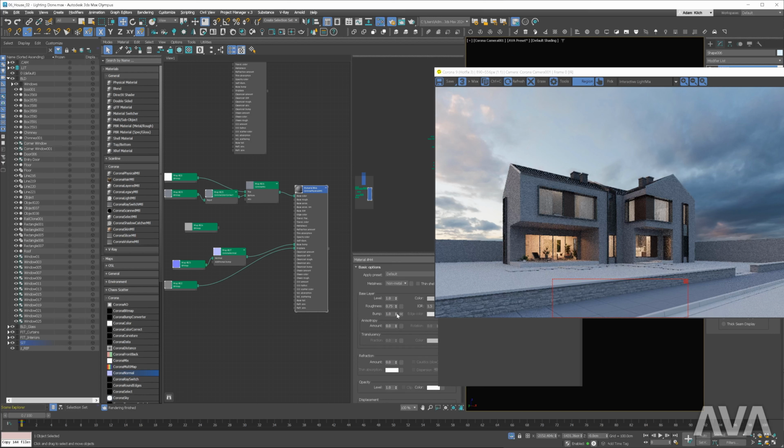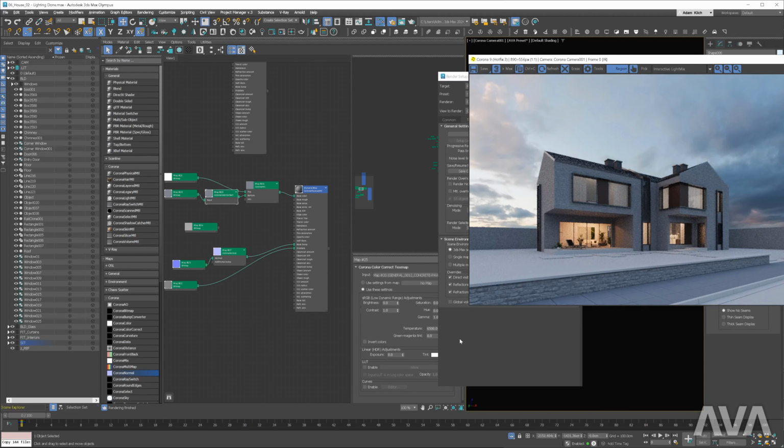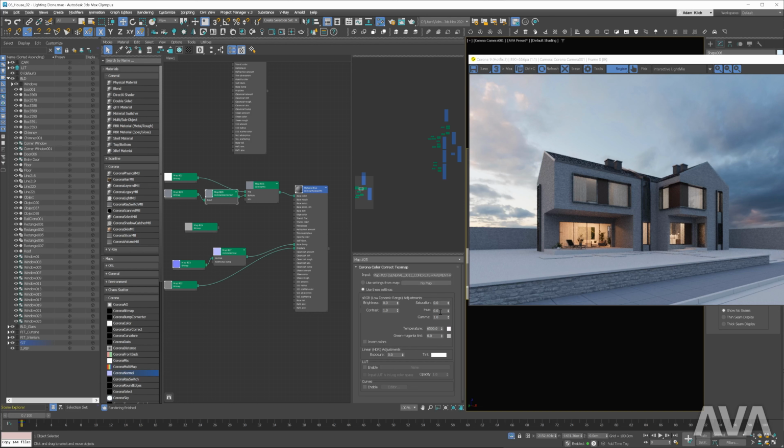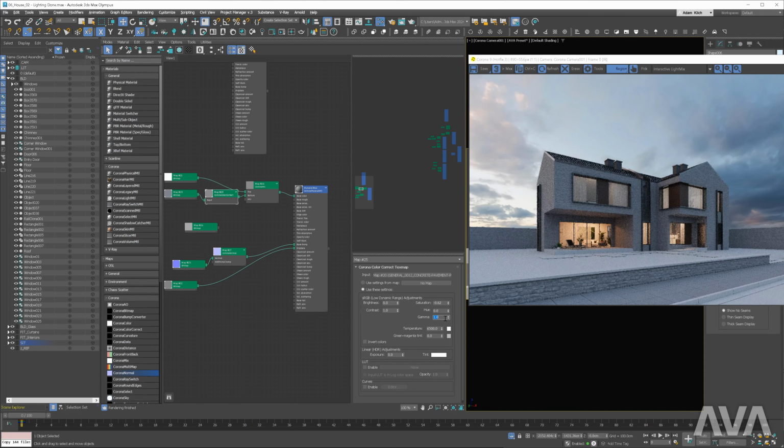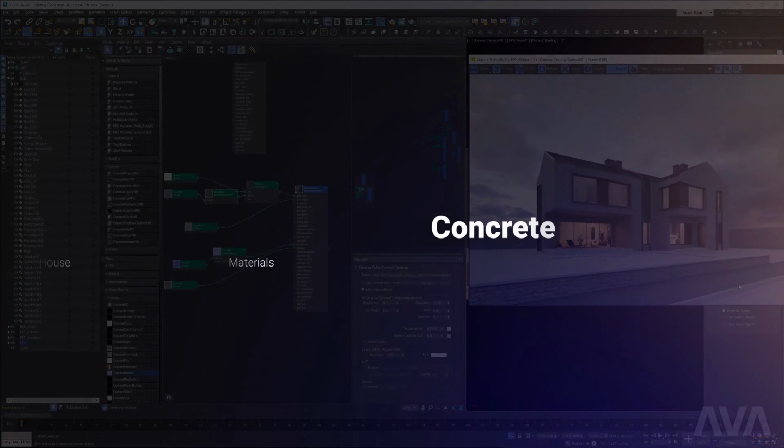Adjust the displacement value. Make it stronger. Looking good. I think the map is too saturated though. I will decrease the saturation and maybe I will make it a bit darker. Let's add the roughness map. Great.